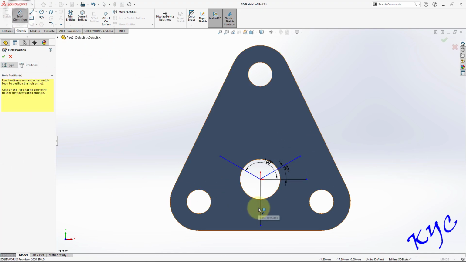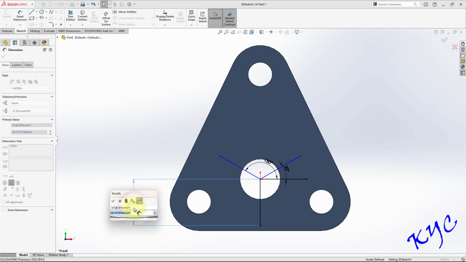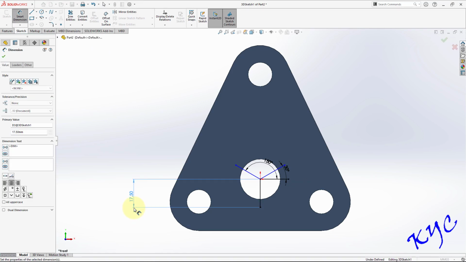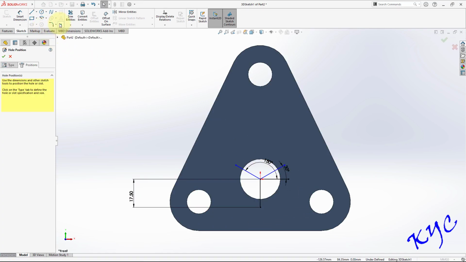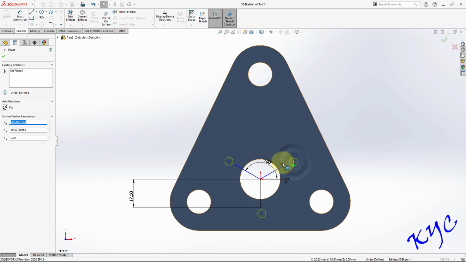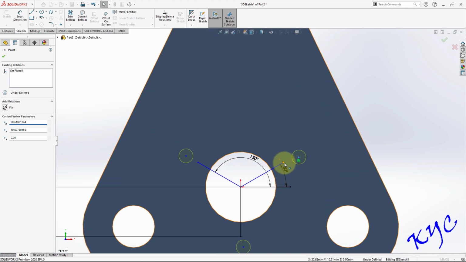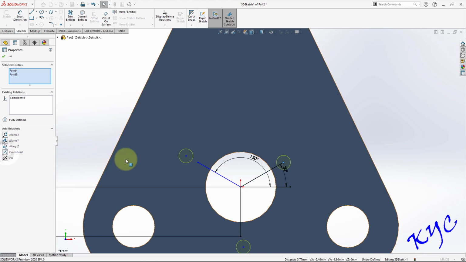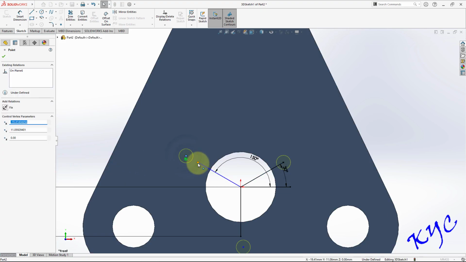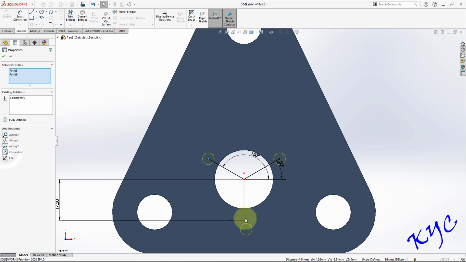Now I go to smart dimension. We'll dimension one of them as 17.5 mm. Now I'll go to point. I'll place point 1, 2, 3. Now I'll make it coincident. 1 and this point coincident. Similarly, this and this coincident.